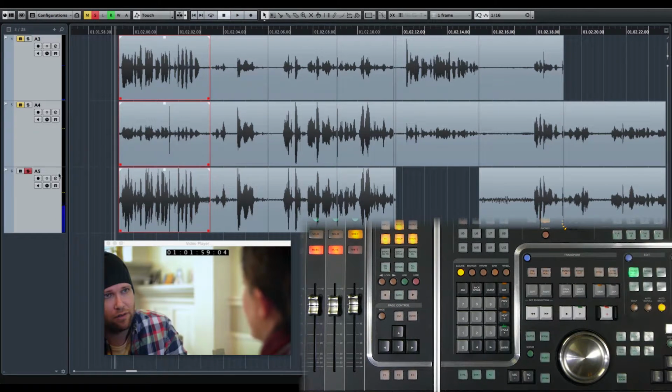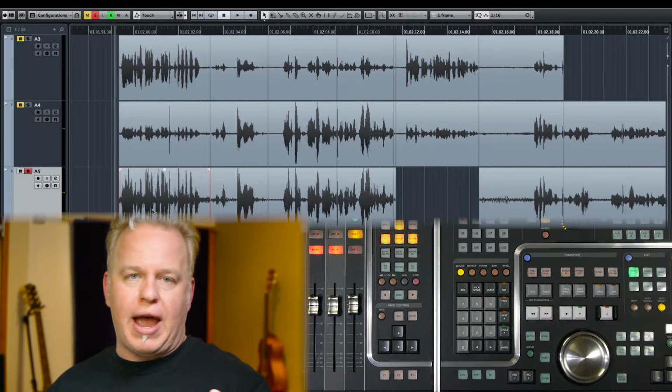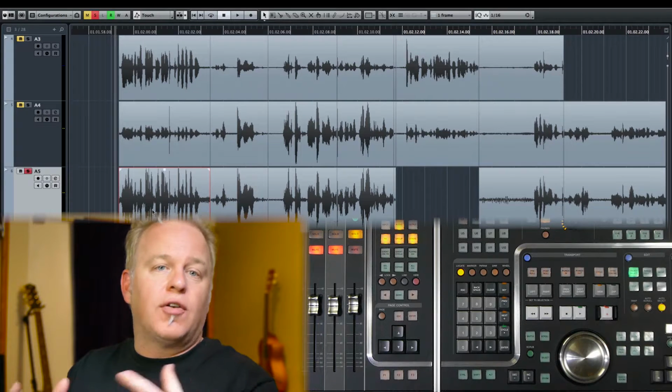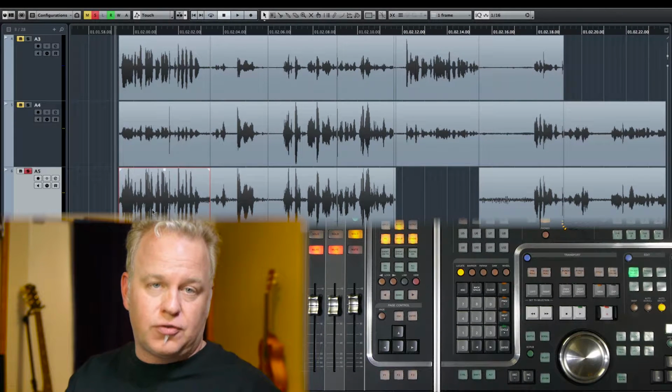Now A5 to me sounds a lot better. I think that is the shotgun mic. So what I want to do now, I'm going to add some tracks so that we have character tracks to take each chunk of audio and place them onto a track just for that character.